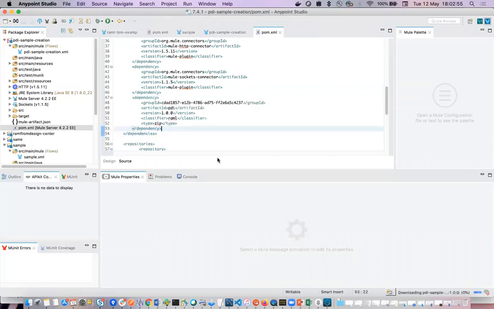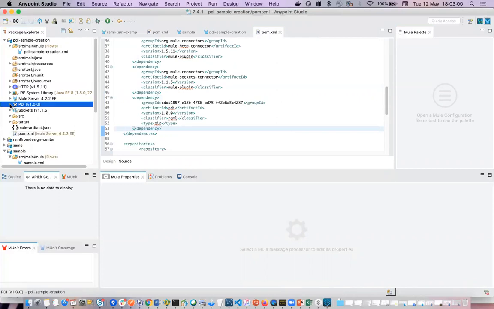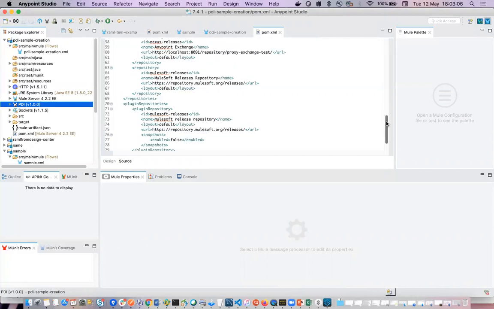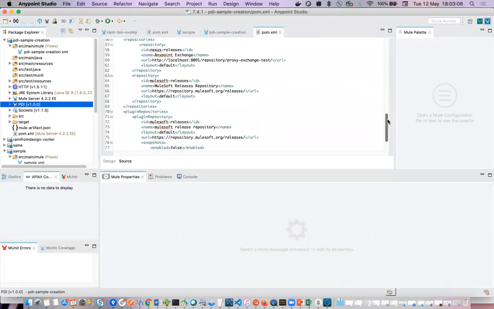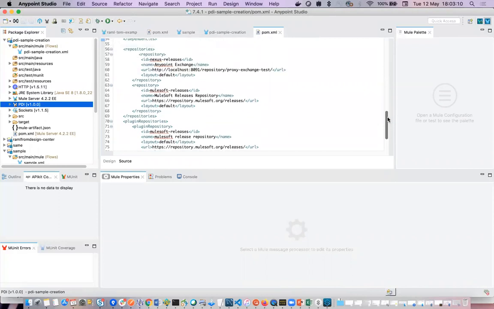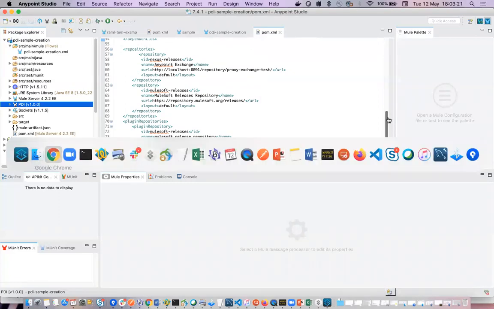Now I'm adding this dependency and it's downloaded. See, it's been downloaded and added to this PDI. So the proxy I have created in Nexus actually takes this request and passes it to the Exchange 2 repository and gets that downloaded here.